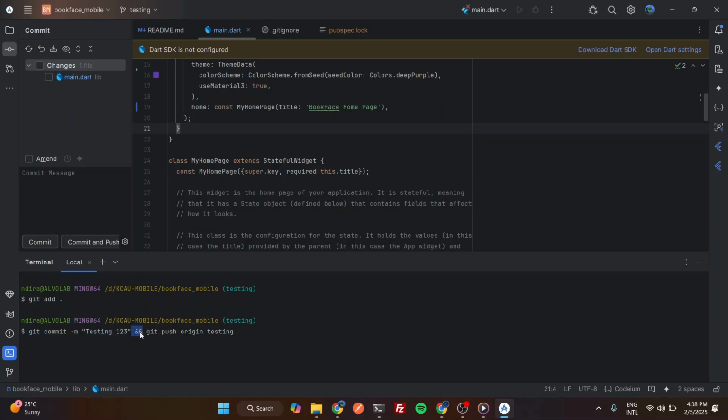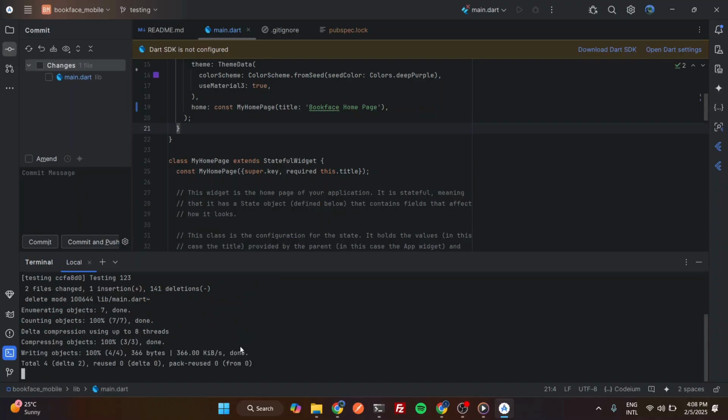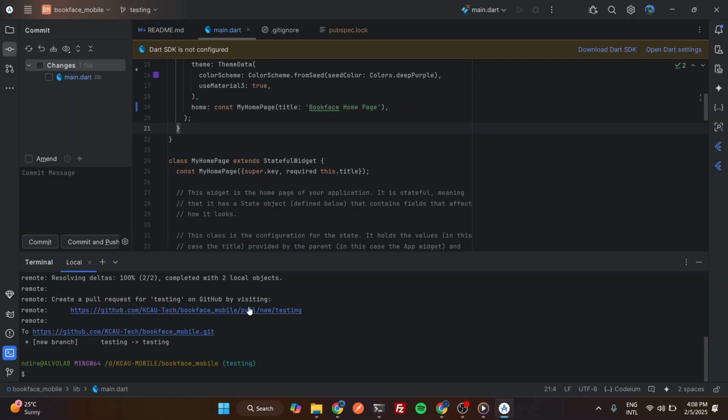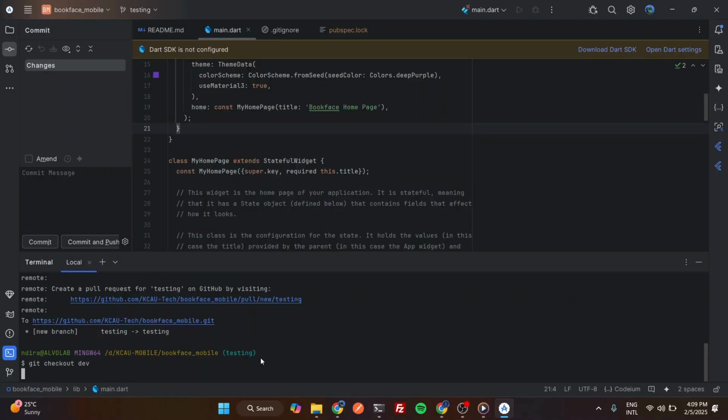So I'll commit when I do this, and then I do double ampersand, and then I do this, it means it will run this command, and then once that is done, it will also run this command. I won't have to type it again. So press enter, it does everything, it commits, and it also pushes to the repo that is GitHub, and then we can git checkout once we are done to dev.